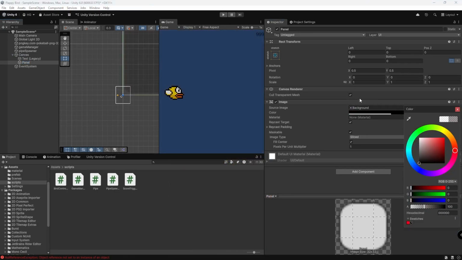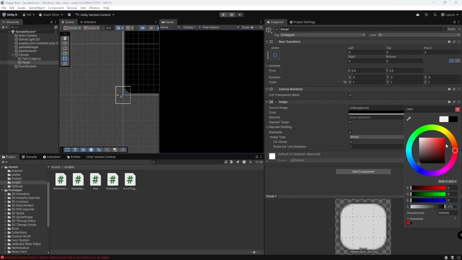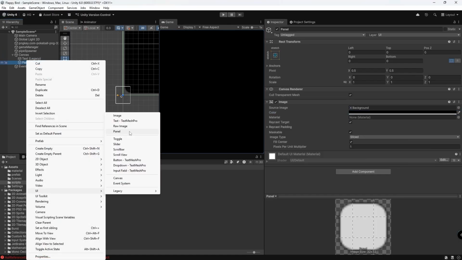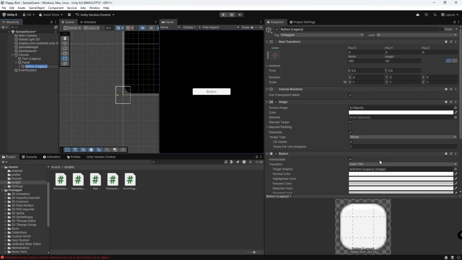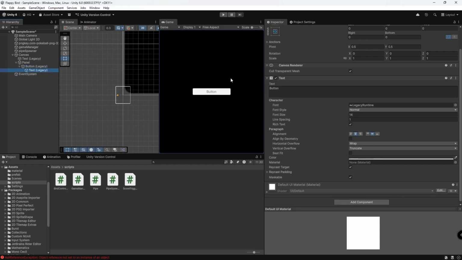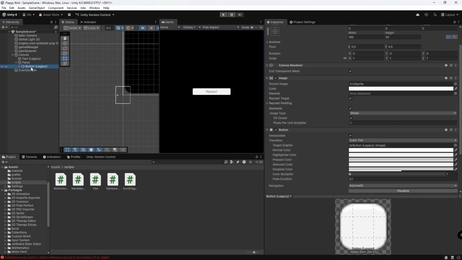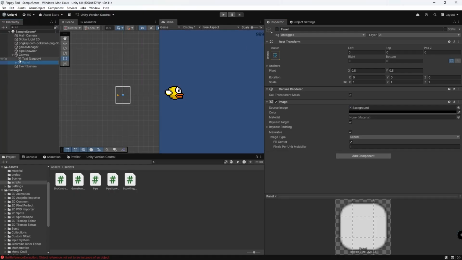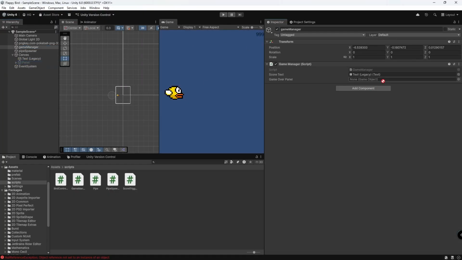I want to make it completely black with full alpha. After that, let's create a button. Here is our button. I want to change the text to something like restart. It's better. Restart. Then we have to make this panel invisible, or disable it, and in our game manager we have to pass it. Now we can test our game.